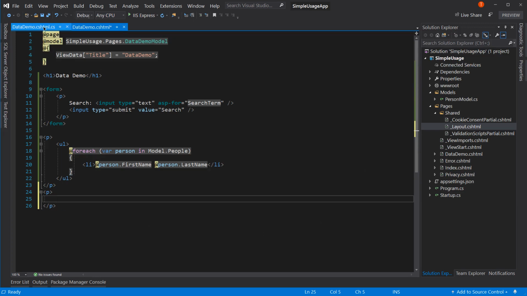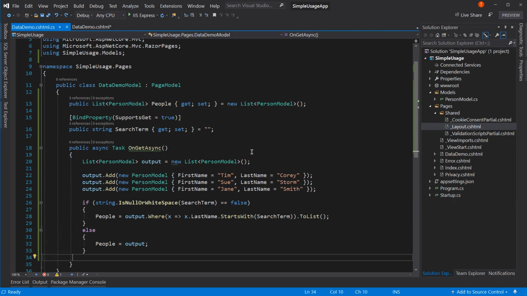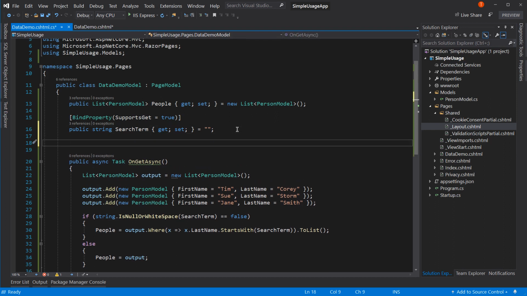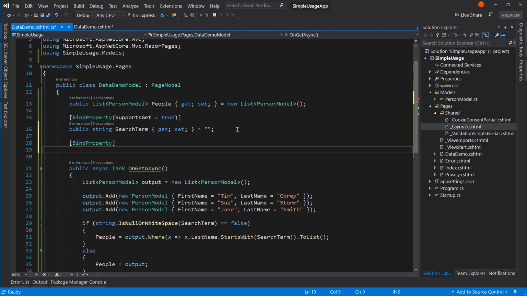To do that, though, we need to actually have a place to send that person to. So let's come down here after search term. We're going to create a new bind property. We're not going to support get on this, just post, or actually just any verb besides get is more appropriate. So it would support delete, it would support the update one as well, which I'm drawing a blank on what that is. Put, that's what it is. So it'll do post, put, and delete, but it will not do get.